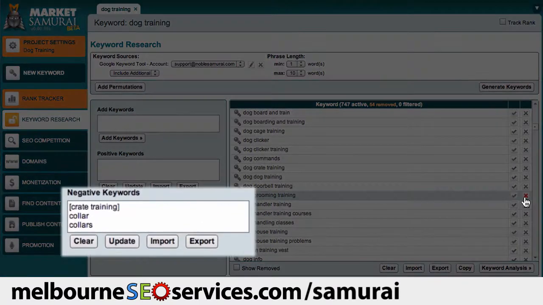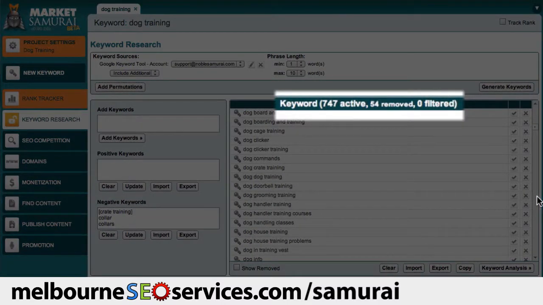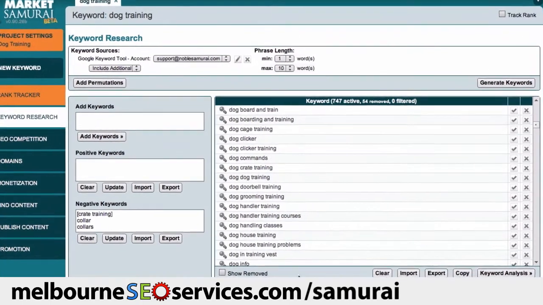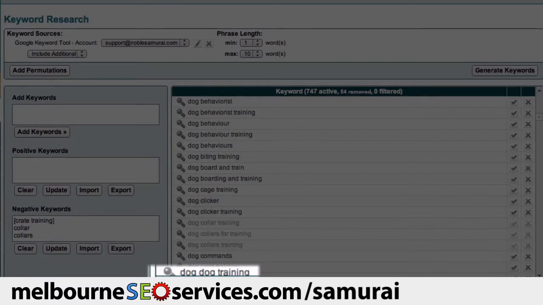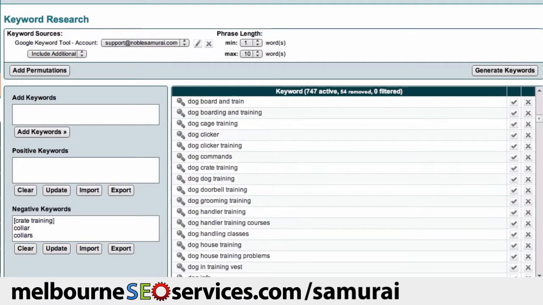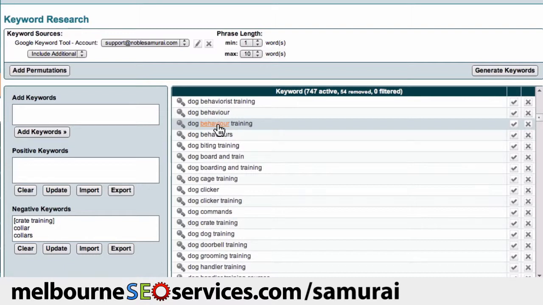And now, with collar and collars selected, I've filtered out 54 phrases. If you ever want to see the phrases that have been removed, you can come down here and click the Show Removed option. The second way to improve the relevance of your keyword list is to identify positive keyword phrases. This will eliminate all phrases except those containing a particular word. For example, imagine that I was only interested in keyword phrases containing the word behaviour.